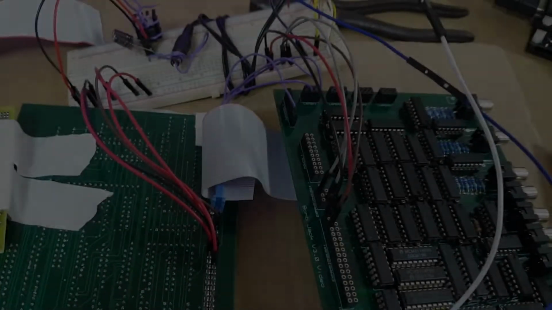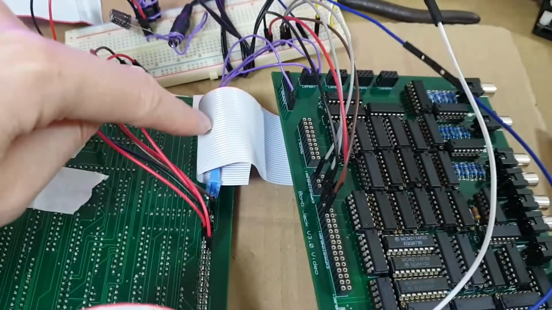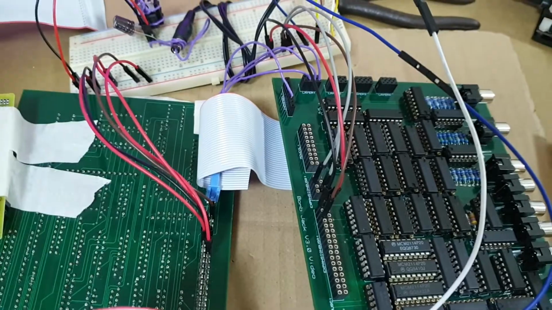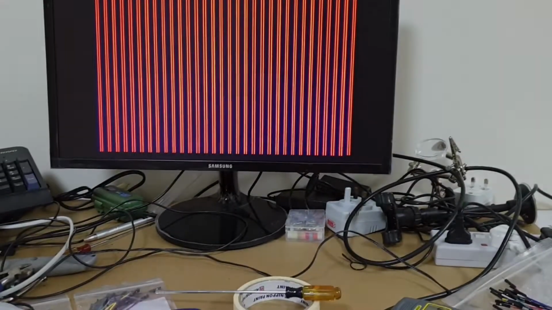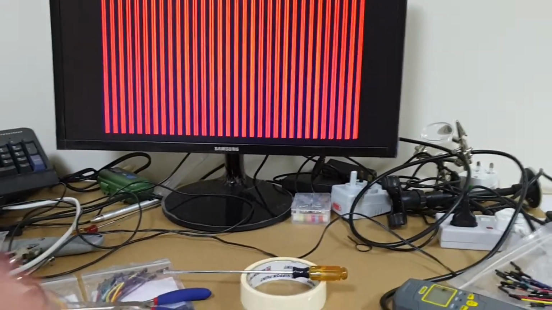Very short debugging status update. I made sure that this plug was all the way down on the header and engaged properly. Perfectly stable screen, no problem at all. Okay, so debugging status update.